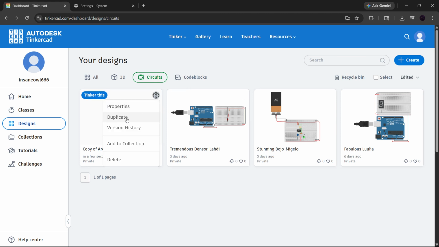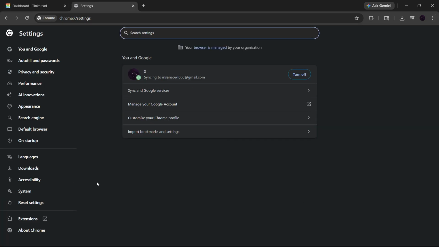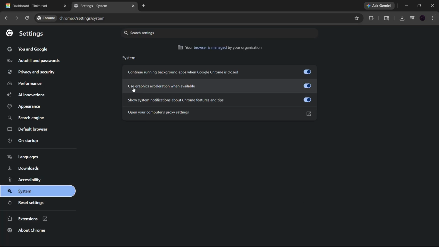Tinkercad circuit simulations can be very CPU heavy, especially with larger builds and code-based projects. If your browser is overloaded, the simulation may fail simply because your system doesn't have enough resources available. Make sure hardware acceleration is turned on in your browser settings. In most browsers, you can find this under Settings, then System. Also, close any extra tabs you don't need. If you've got a bunch of tabs open, your browser may not have enough RAM left to handle the electrical math engine behind the simulation.